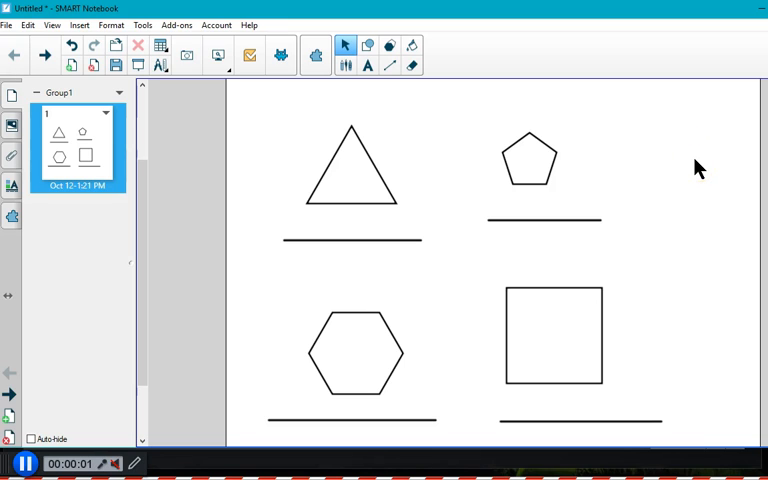So let's say you have something on the board that you want the students to interact with, and you call them up to the board to label some figures. A student might accidentally bump one of these, and it's kind of embarrassing to them because they don't know what to do to get it back, and you might say, oh, I forgot to group them.